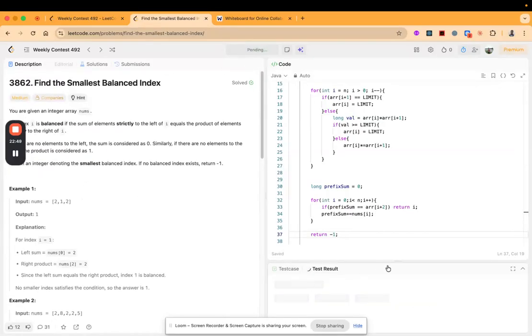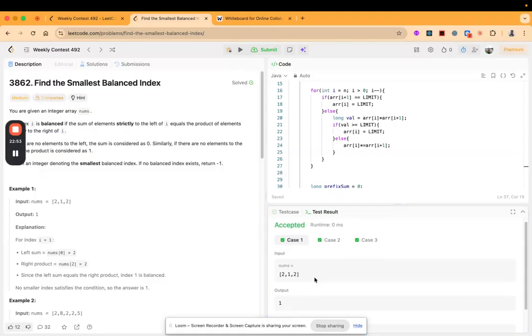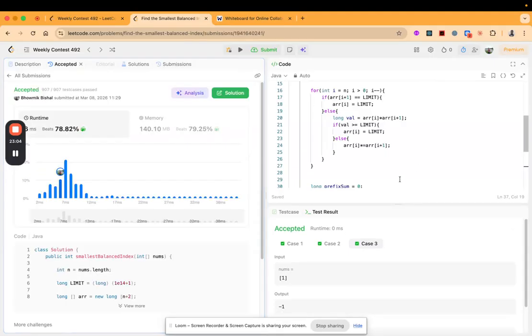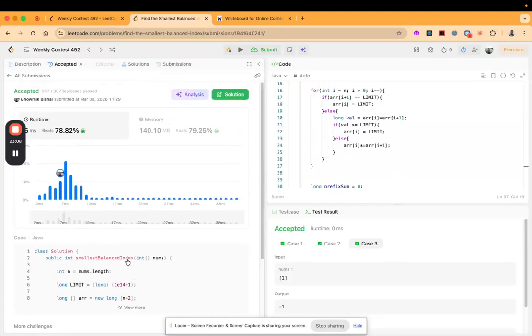Let's run this, and you can see we are getting the correct results. Correct, and we'll submit that one. Yeah, you can see this correct solution, right?